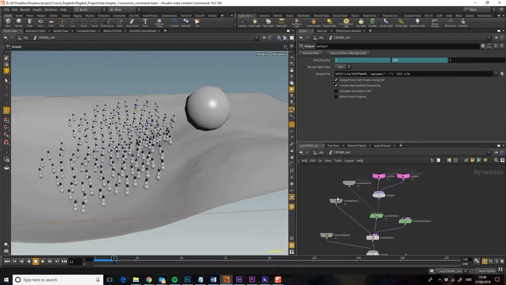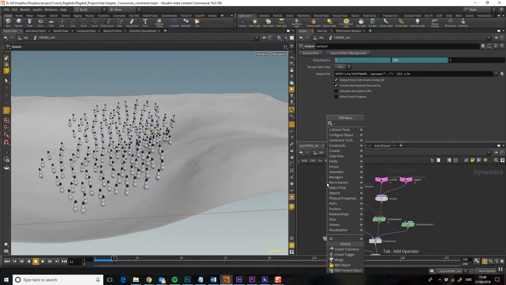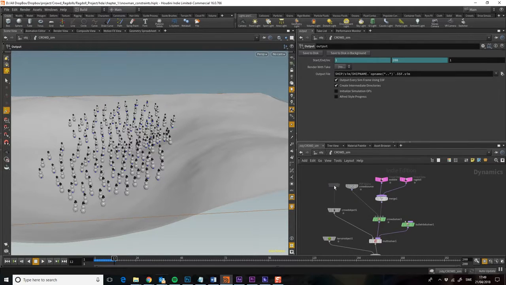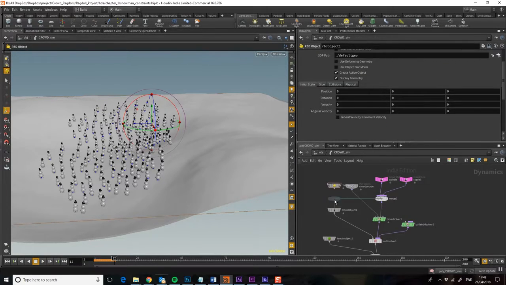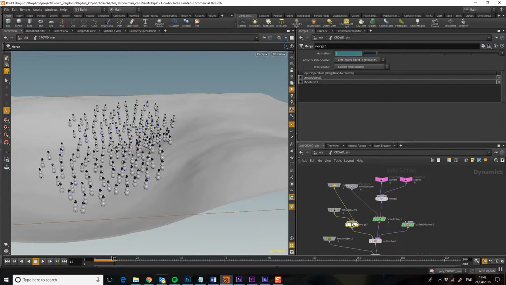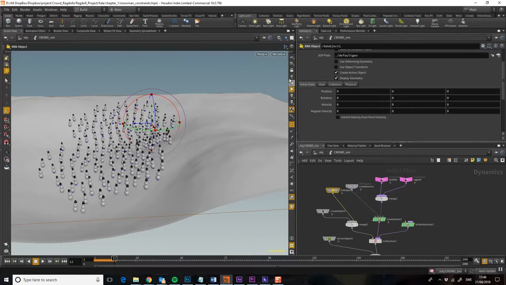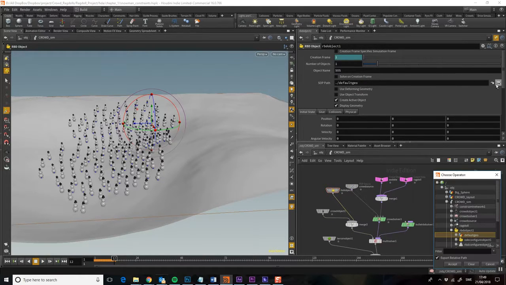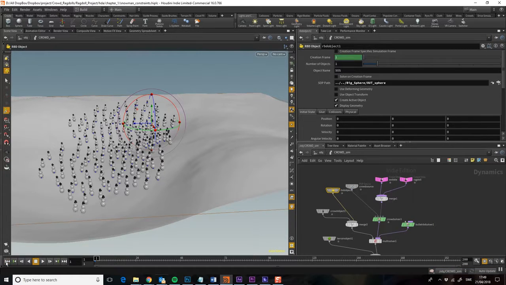Let's change that. First of all, let's get it into simulation. So I'm gonna hide everything so we just see what's in the simulation. And then I'm gonna make an RBD object. I'm gonna merge this guy with the crowd object. And I'm gonna put this into multisolver. And from here, you have this subpath. Let us just select the big sphere here, out sphere. So if we go to the first frame, now we can see that we have the sphere here.